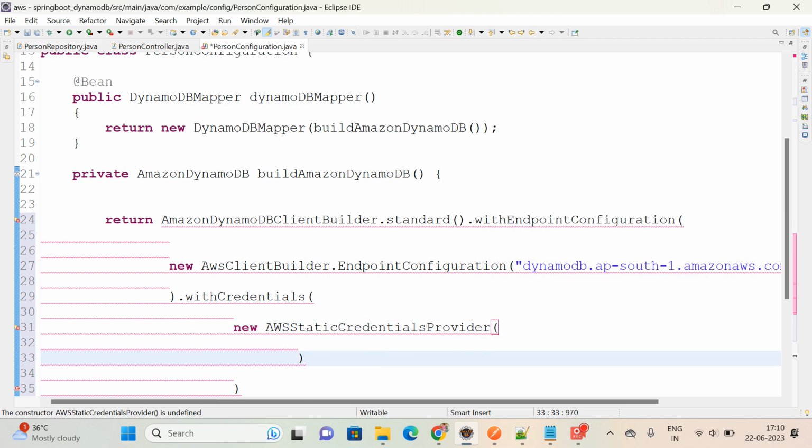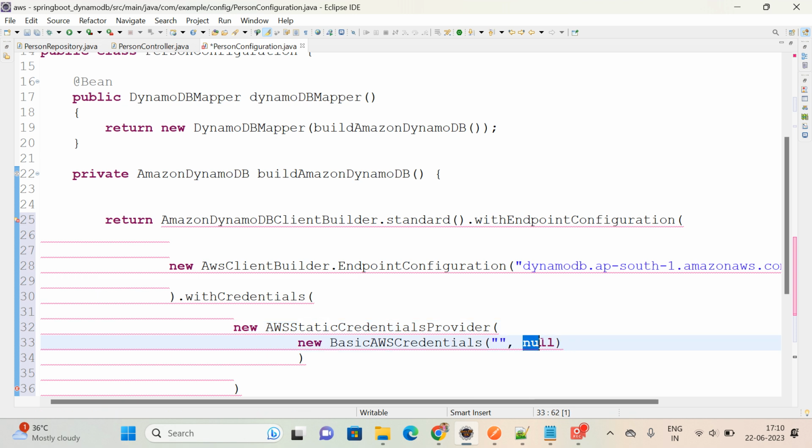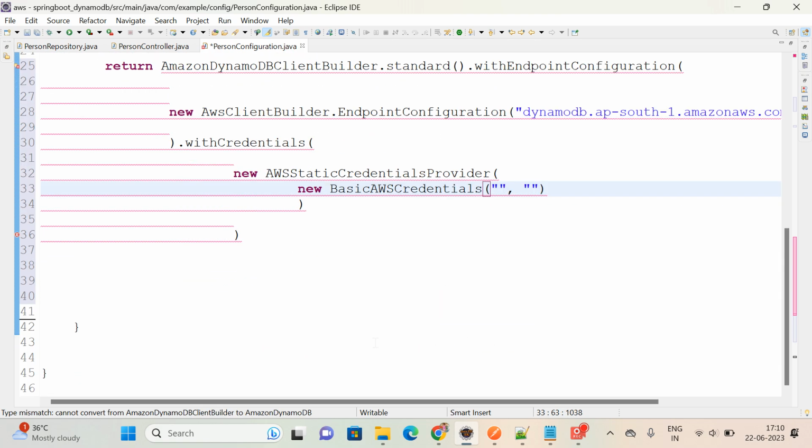All these things you need to remember. New BasicAWSCredentials. Yeah, this one, new BasicAWSCredentials. Here we have to pass the access key and then the secret access key. You have to pass that. And finally you have to call the build method.